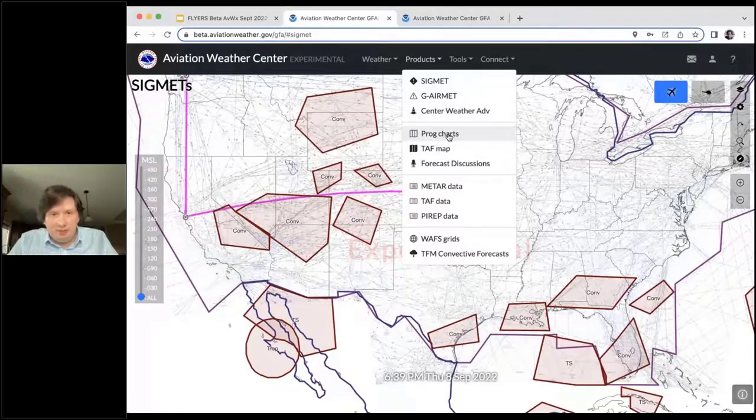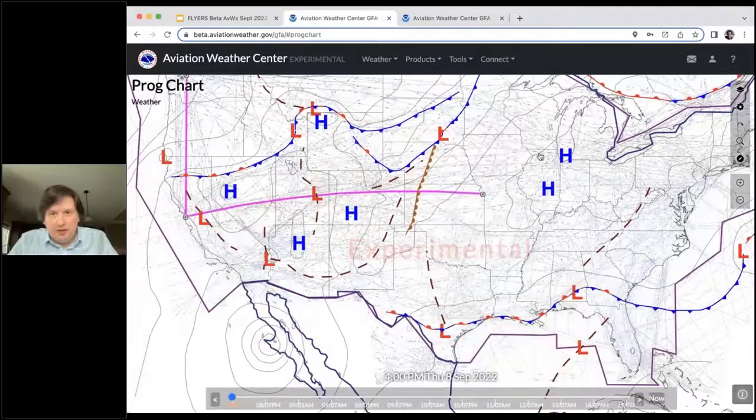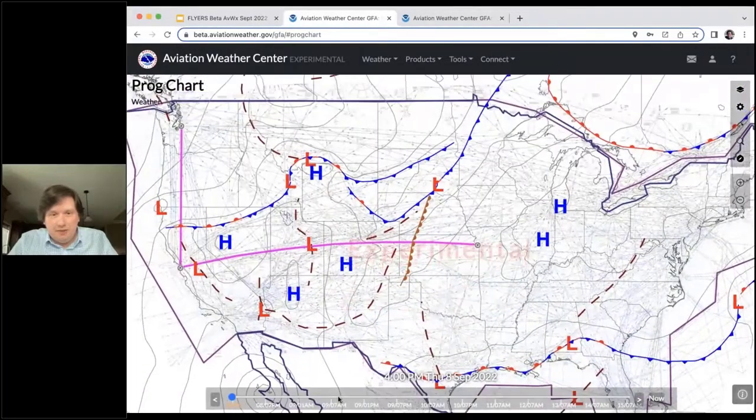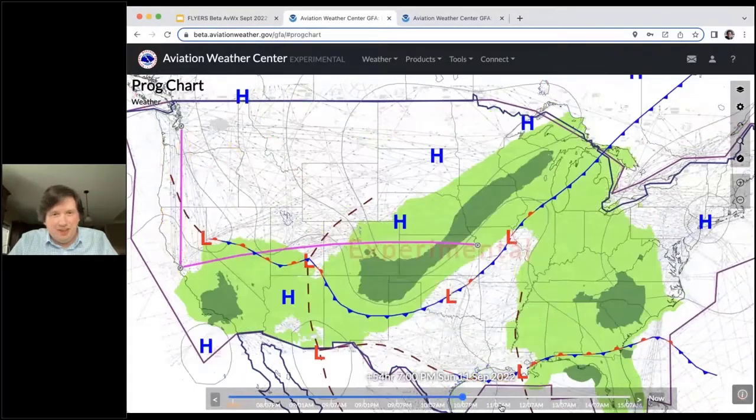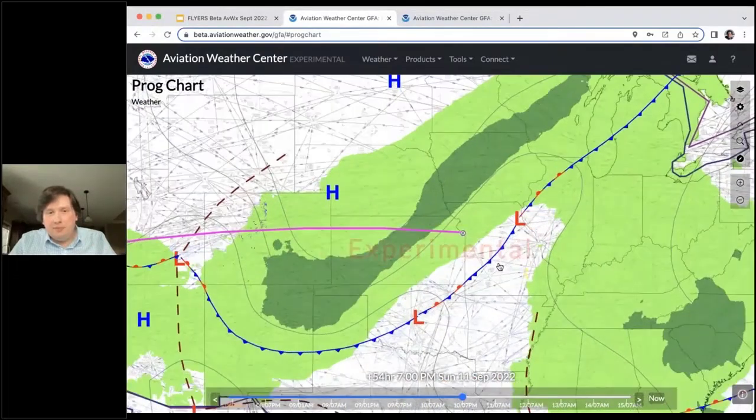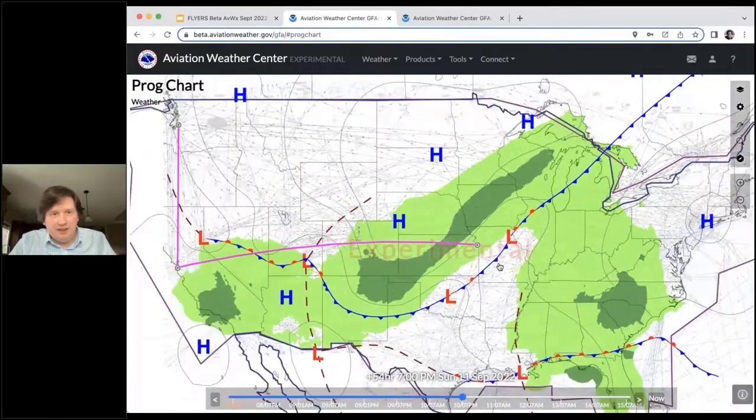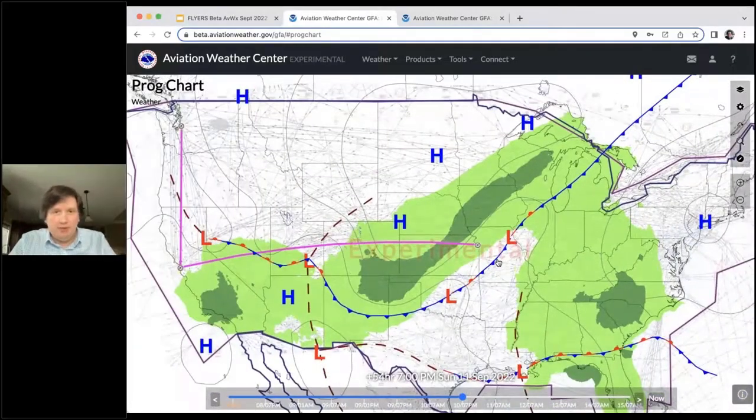A new feature that just went live today is we now have interactive prog charts. So great way to get a multi-day outlook. Say you're planning for flying out this weekend, all that information that was available in our old prog charts that were static images, now you can zoom in as needed and get all the same great information about fronts and weather that is forecast.